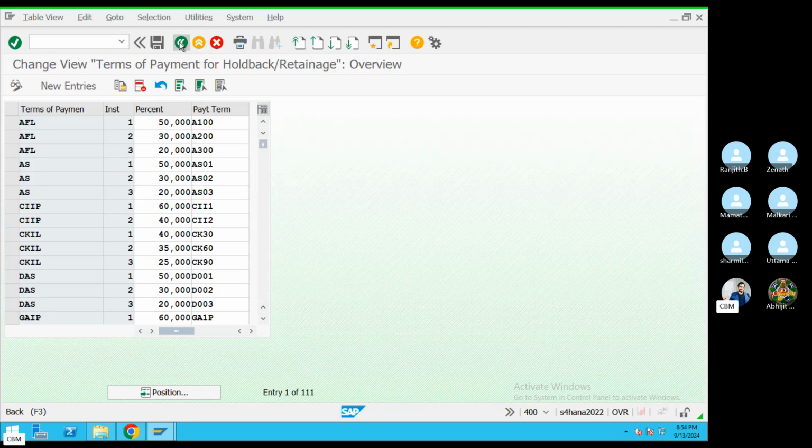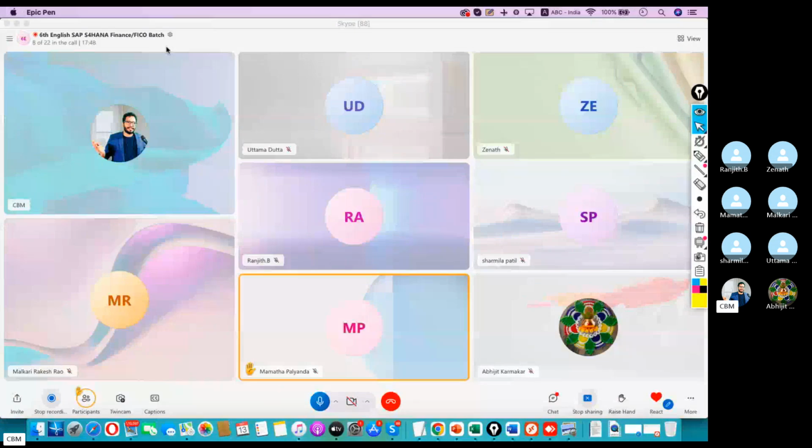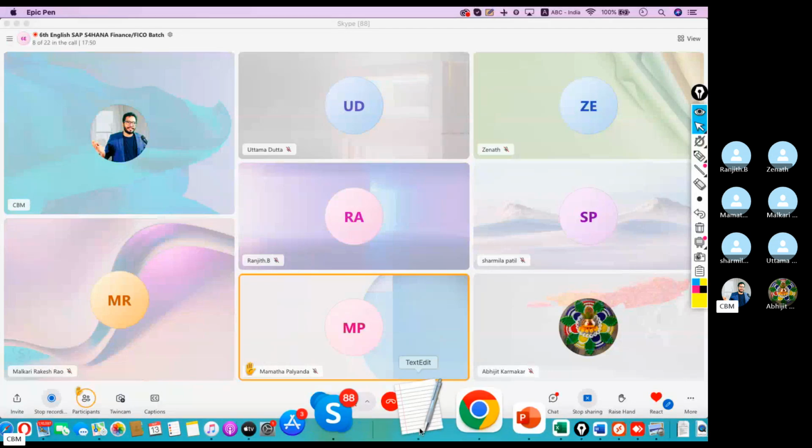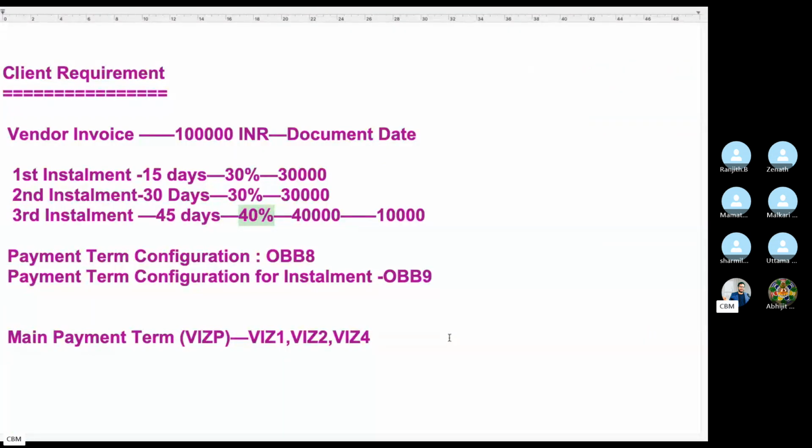So payment terms, installments, and percentages have been allocated. Just look at this screen. What we have done: first we created the main payment term. Then what have we done next?